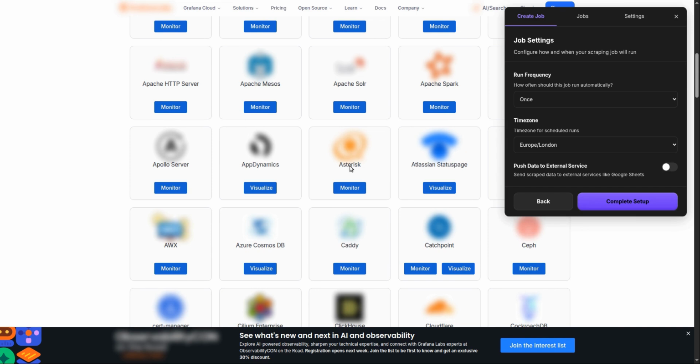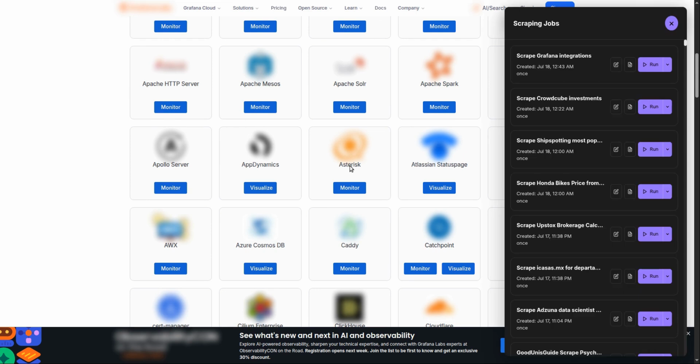Pagination, locked in automatically. Every run collects the full dataset. Last step, push results to Google Sheets or set a recurring schedule, then complete the setup. Hit Run, and the job is off and running.